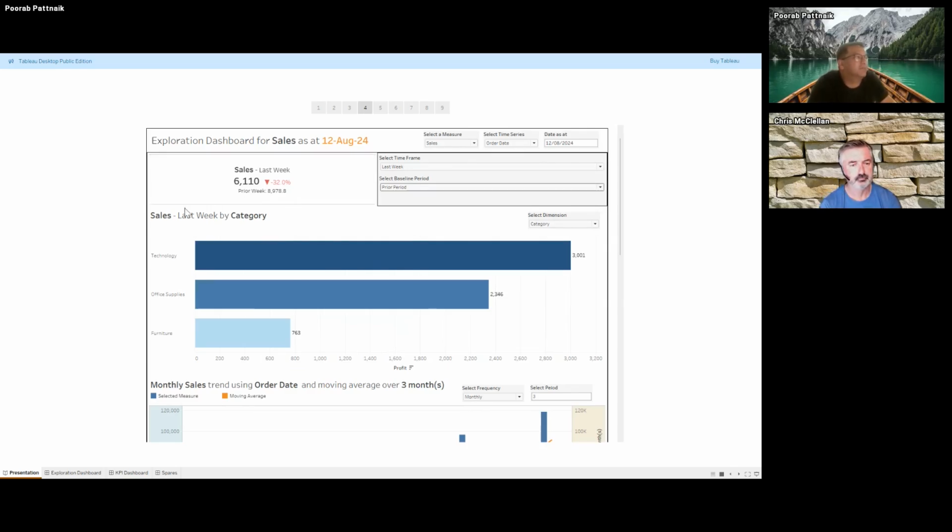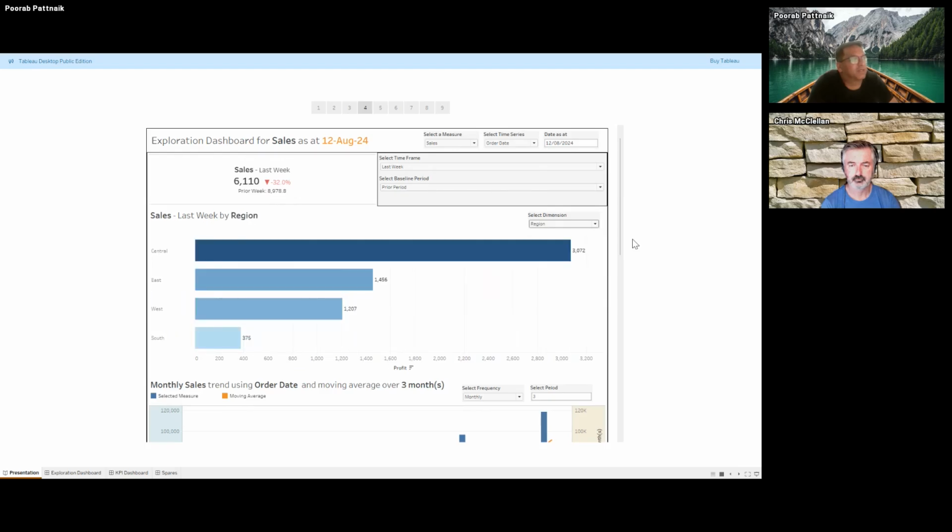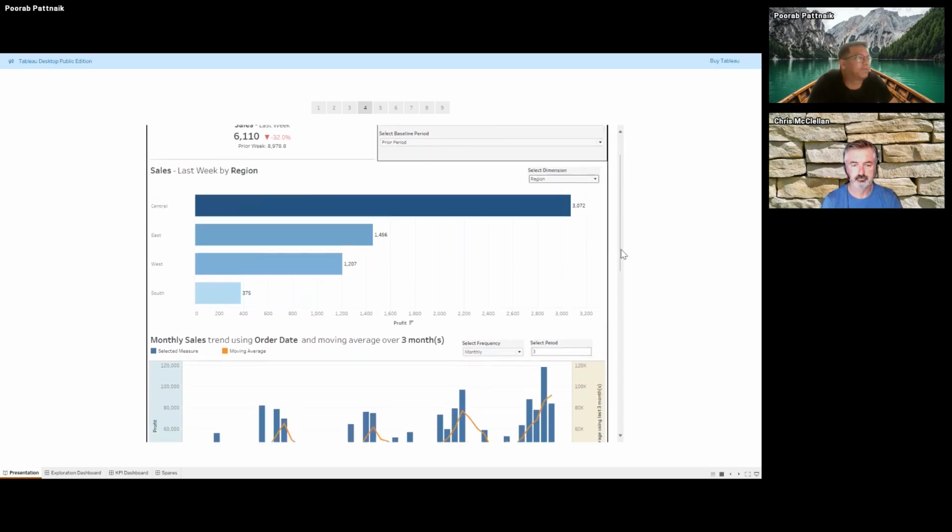At the same time, we also wanted to give them an option to slice it by different dimensions. So this is all indicative because I'm using the Superstore data. So you can give them different options to, let's say, slice it by a region, and they will have their numbers to understand their metrics better.